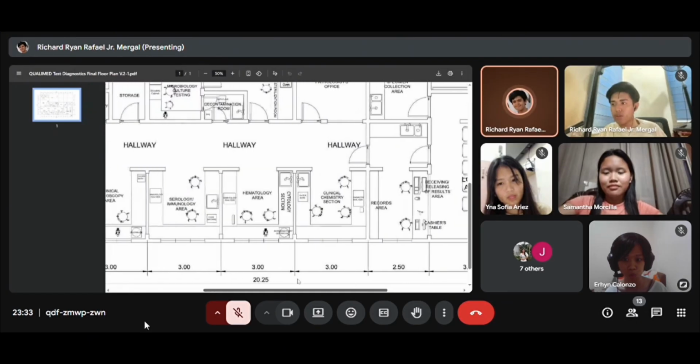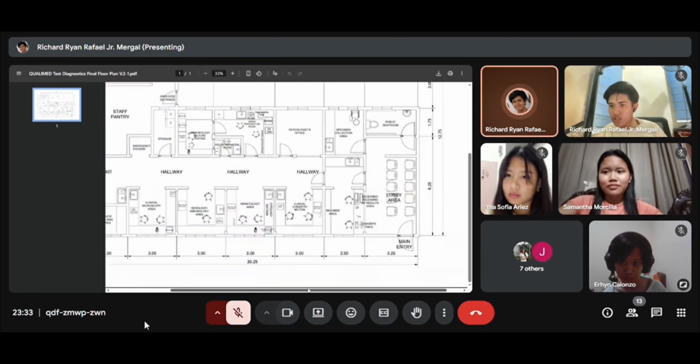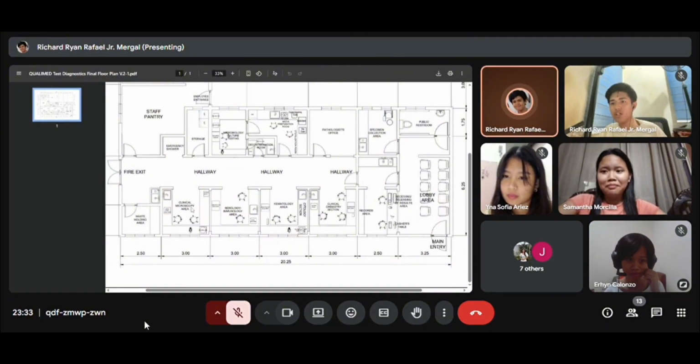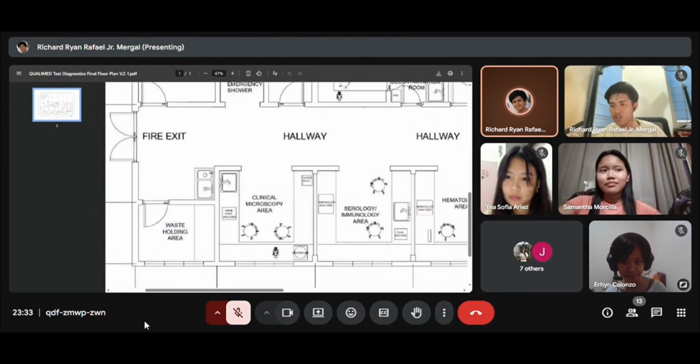Then, in our clinical laboratory, as you can see, it is arranged in this order: clinical chemistry, hematology, immunology and serology, clinical microscopy, and microbiology here on top, and also the pathologist office. I'll also show the equipment in each section.